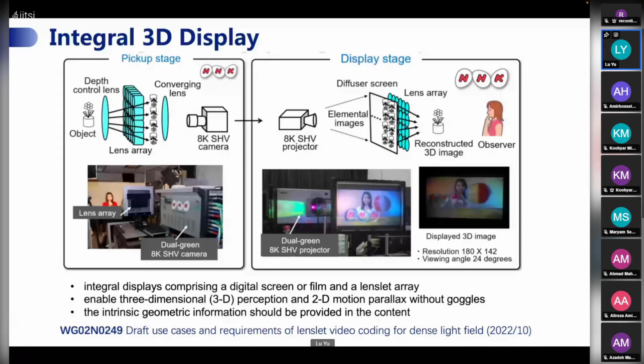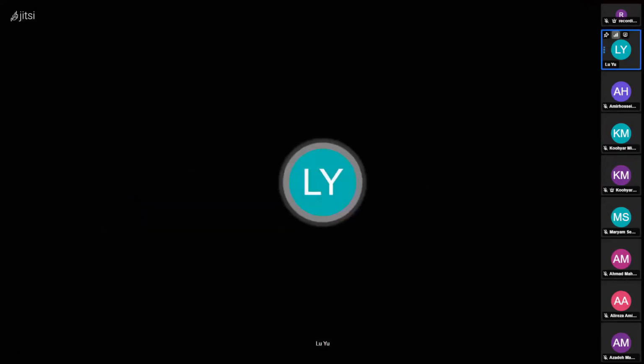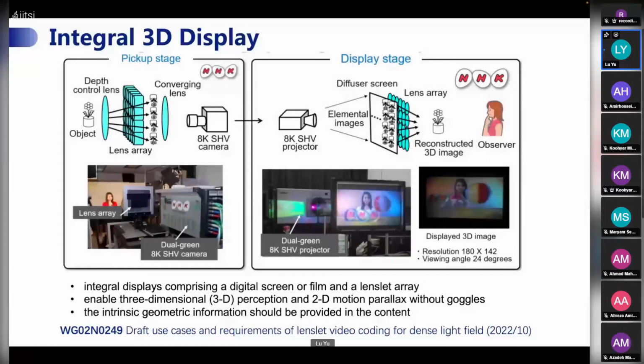I think we had one workshop in MPEG in maybe 2018 or 19. NHK demonstrated such a display on the meeting site.